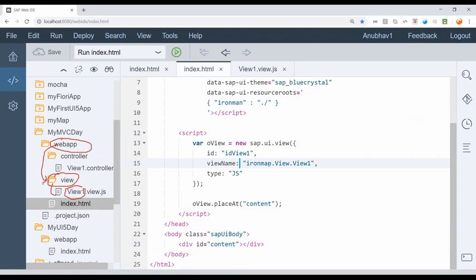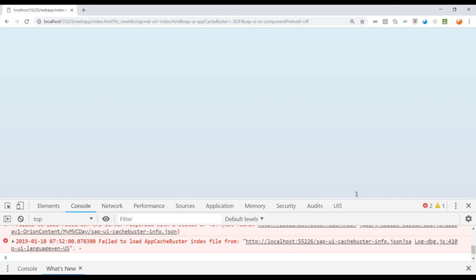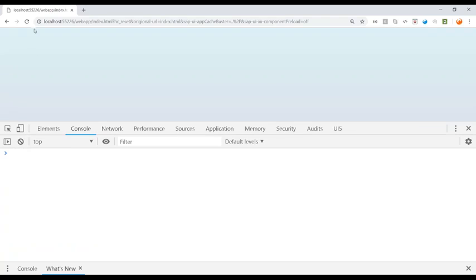And now watch out, guys. I have given intentionally the wrong path. Can you guess what is wrong here? Intentionally, I've given the wrong path. V is capital. Watch out. Come back, press F12 and check the console. Clear the console first and refresh.